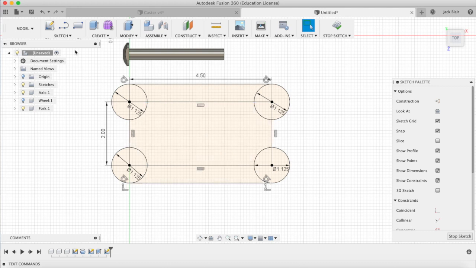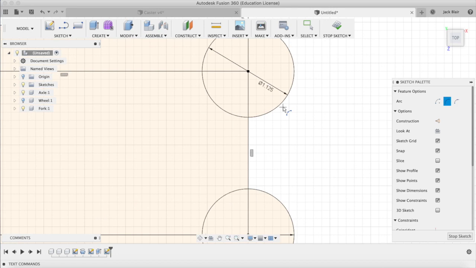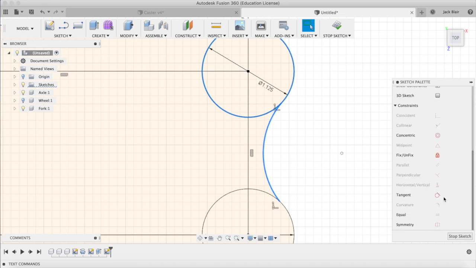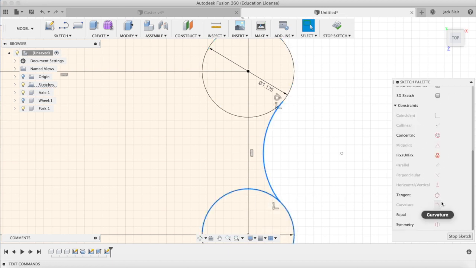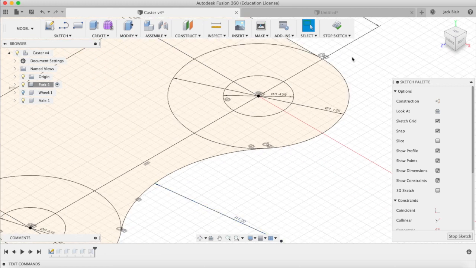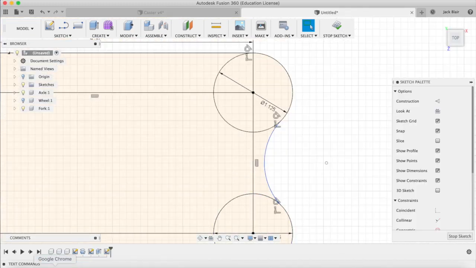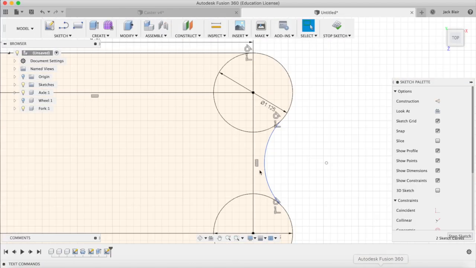Now I want to create an arc, so I go sketch, arc, 3-point arc. I'm going to make a tangent point here, and then any random point there. So highlight those, go tangent, highlight those, tangent, just like this, and then this radius is going to be 1 inch. And you can see in the dimensions it says right there, radius is 1 inch.